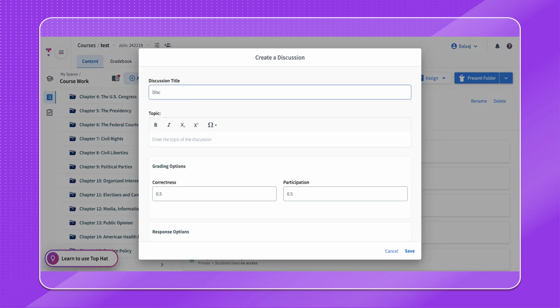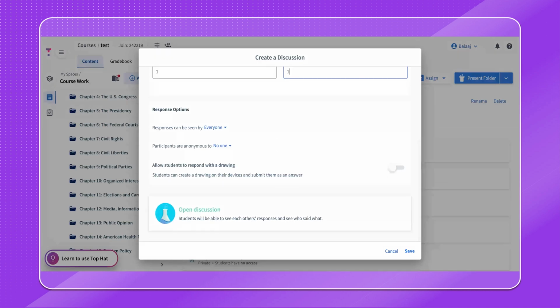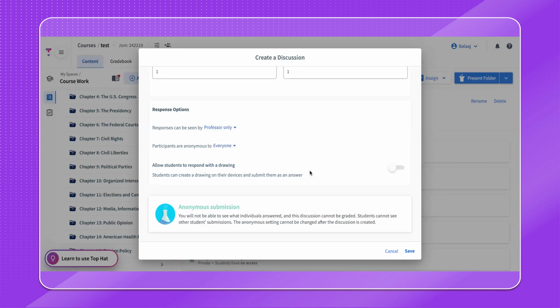Give your discussion a title and a prompt. You can decide the point breakdown of the discussion and whether or not participants can see each other's names and responses. Each option explains how it will be shown at the bottom of the creation window. Make sure to save your discussion once you're done.